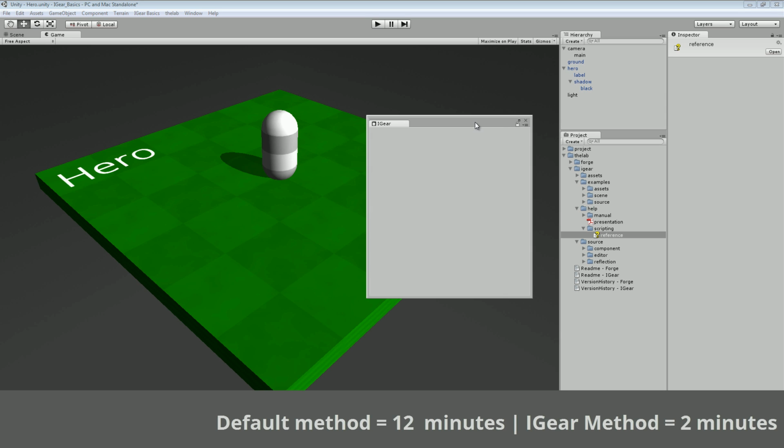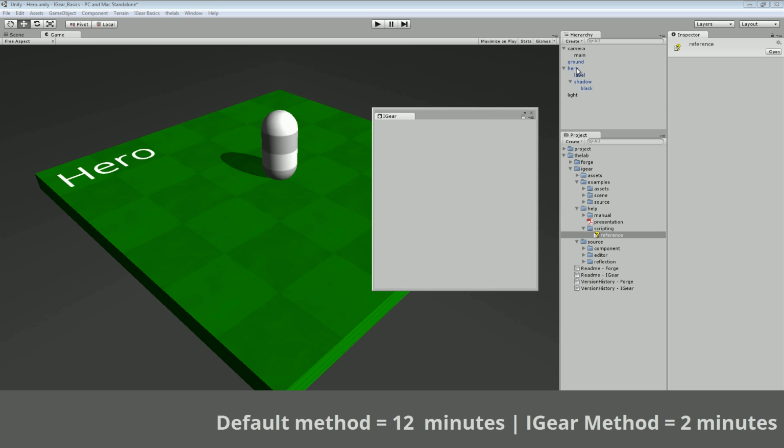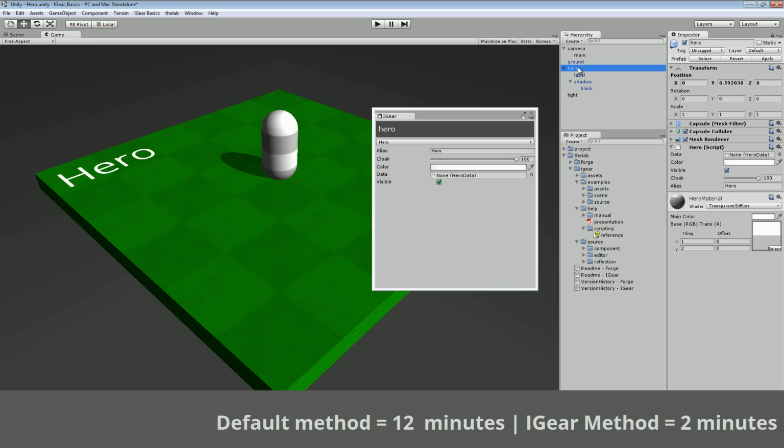And after the scripts are finished, we can see when we select the elements and the script uses the IGear tags, the inspector will show as we can see here, and everything is working very well. The alias is setting the text mesh text here, and everything else is working as well, even with the undo feature.